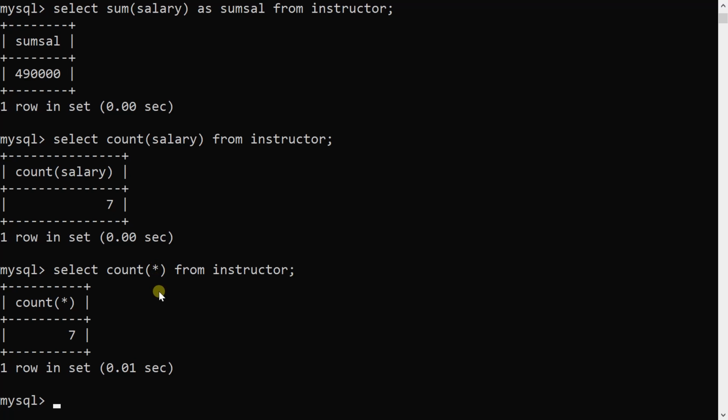So these are the 5 aggregate functions which I have explained in my video: minimum value, maximum value, average, then sum and count. I hope you all have understood aggregate functions in SQL and how to execute these functions in SQL.